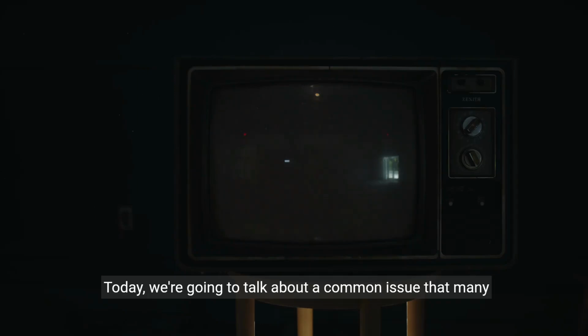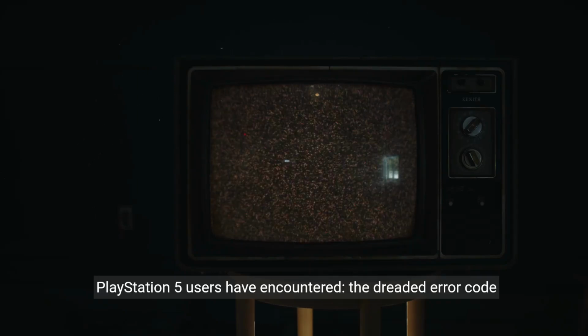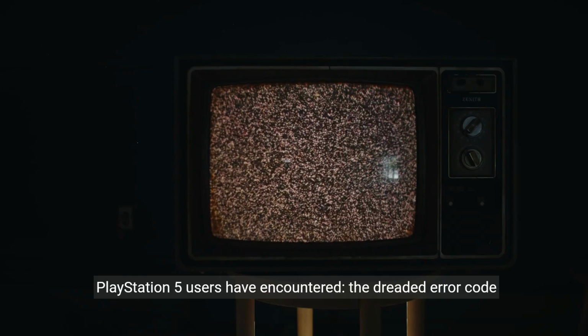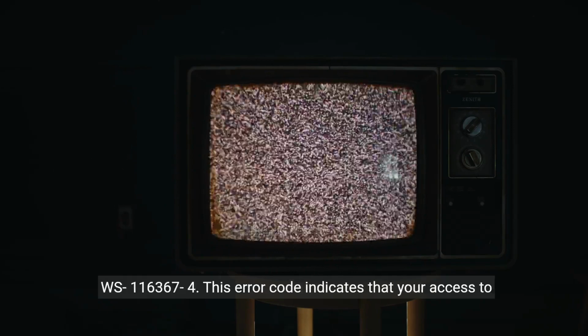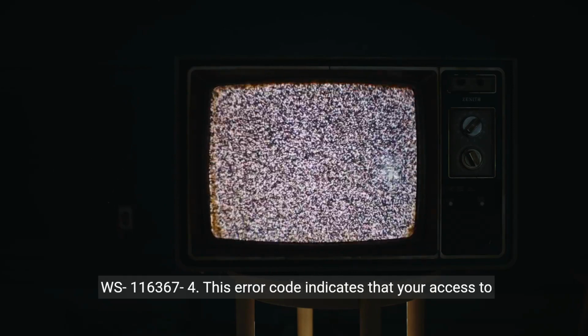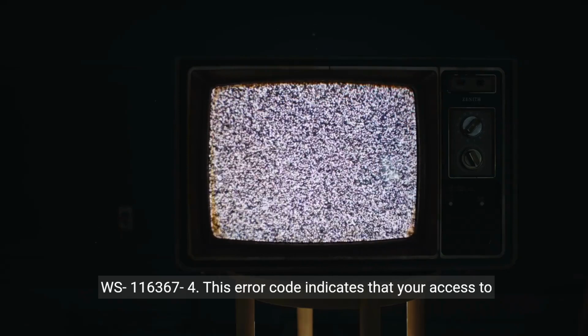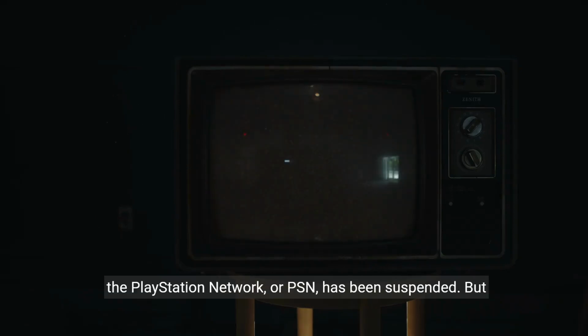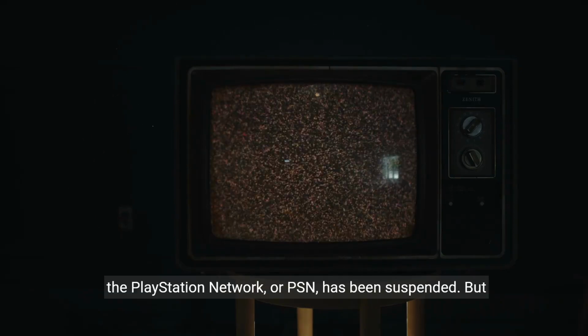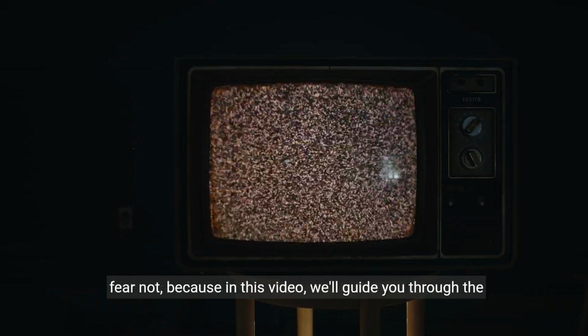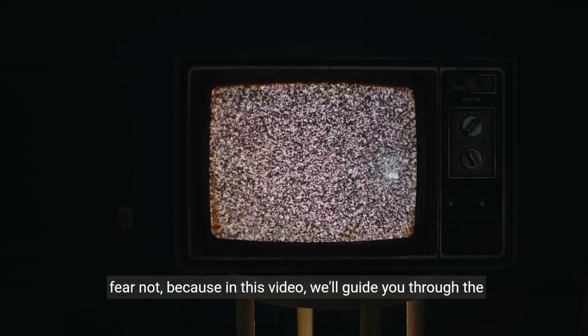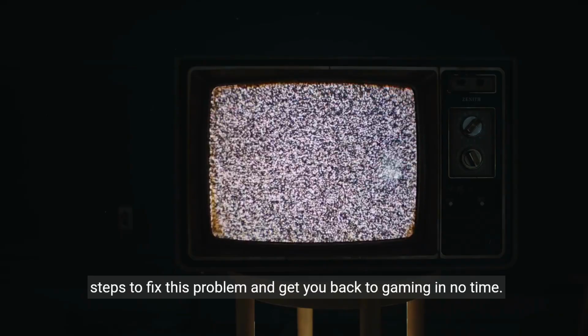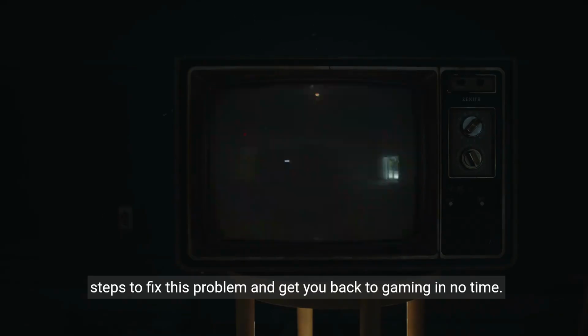Today, we're going to talk about a common issue that many PlayStation 5 users have encountered, the dreaded error code WS-116367-4. This error code indicates that your access to the PlayStation Network, or PSN, has been suspended. But fear not, because in this video, we'll guide you through the steps to fix this problem and get you back to gaming in no time.